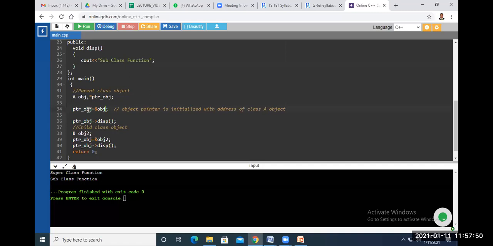Yes, sir. The ptr object stores the address of the parent class object. So now I am calling the member, that is ptr obj display.